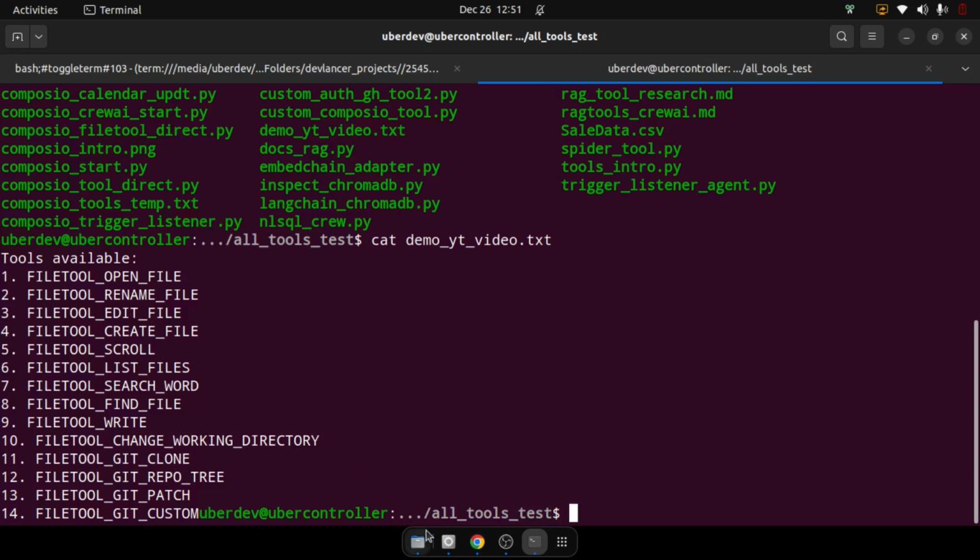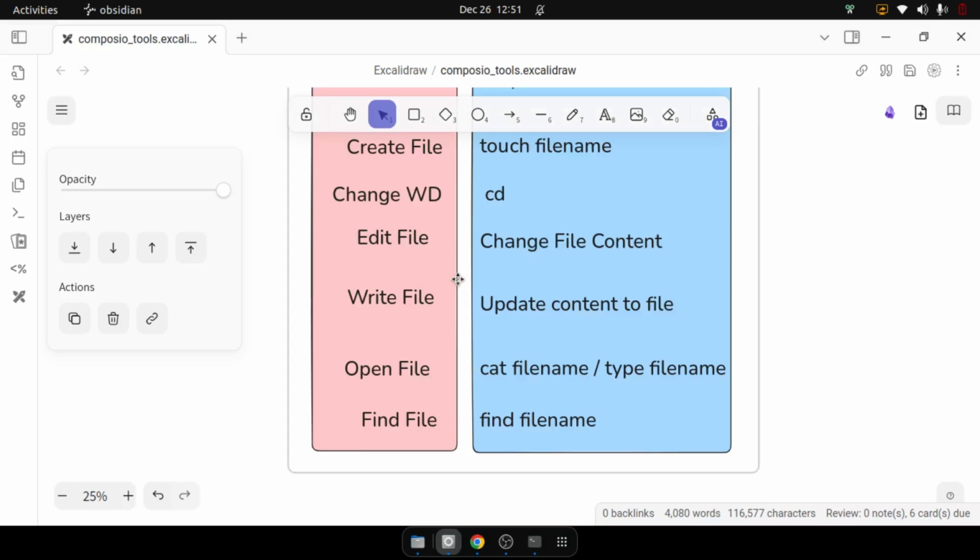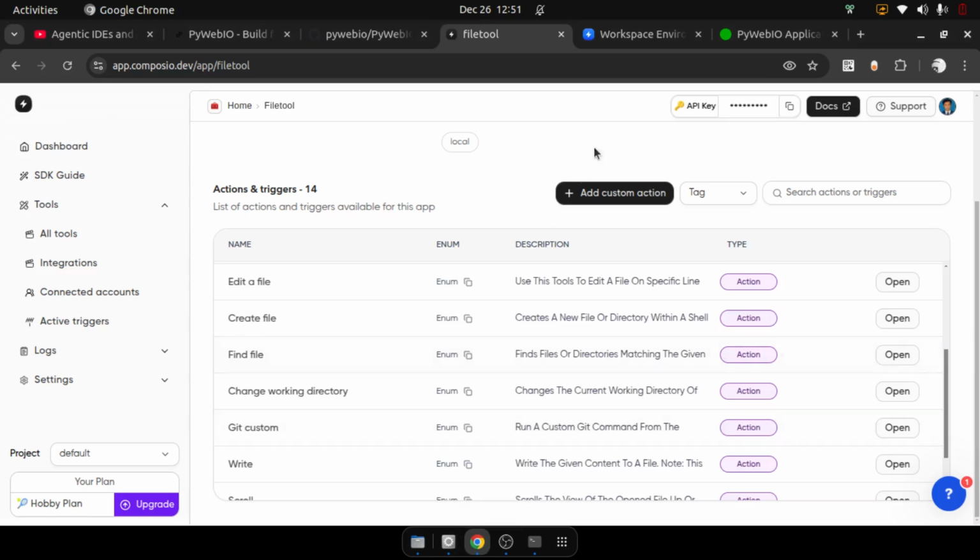Now you saw that entire process of listing, creating, editing the files, writing the files. You can actually edit the file also. You can even ask the system to find the file. The point I want to make here is that these tools, these calls are actually going to Composio and then it is getting called back.